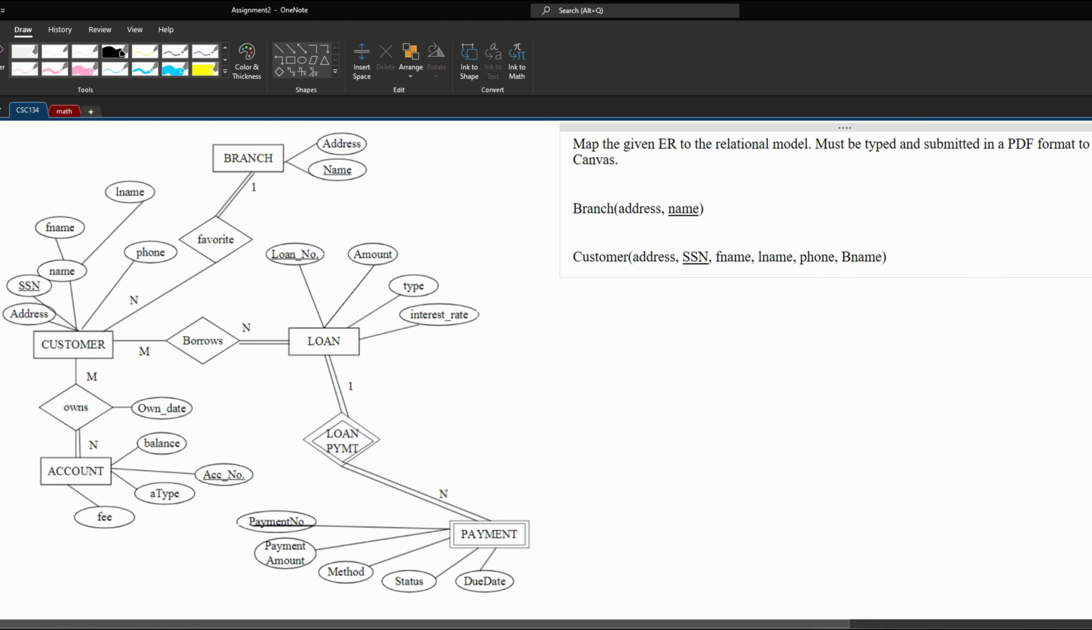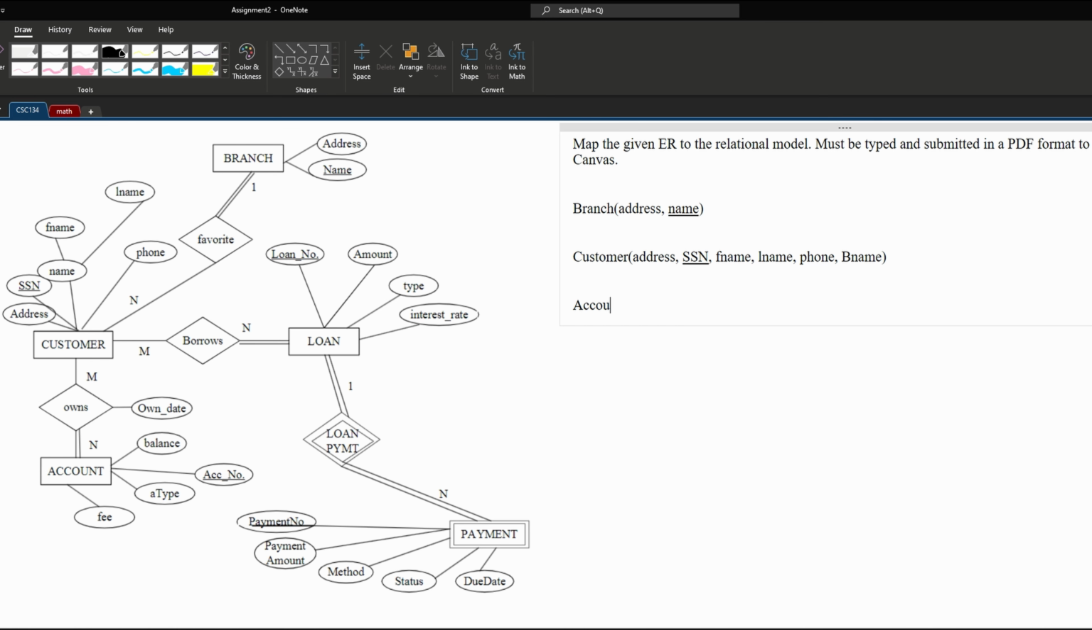Now let's look at account. We're going to go down. So down here is where we have our account. It is an element. And now we can put everything inside of here. Note how we have balance. We have our account number. This needs to be underlined because it is a key. So we have account no. And then we have our account type. So we'll just do a type. And we have a fee associated with it.